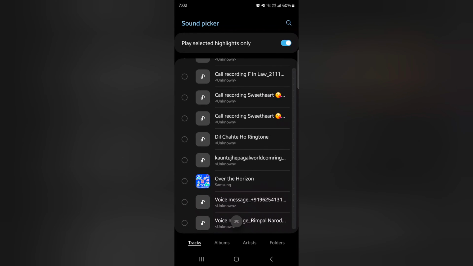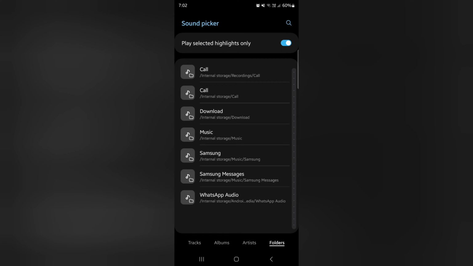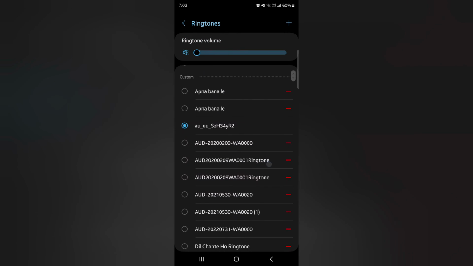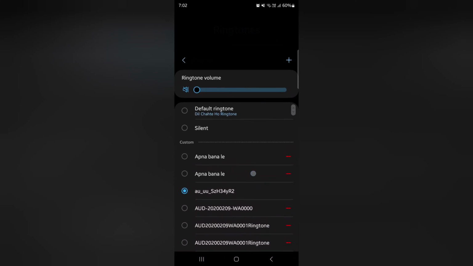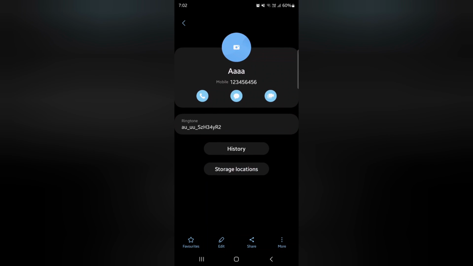Now here you can see tracks, albums, artist, folder. In folder you can choose downloaded song or MP3 tone from your download folder, music folder on your device. When you select the ringtone, it will automatically add to the custom list on your device, and choose that ringtone to set a custom ringtone or downloaded song as a Samsung S23 Ultra ringtone for specific contact. That's it.